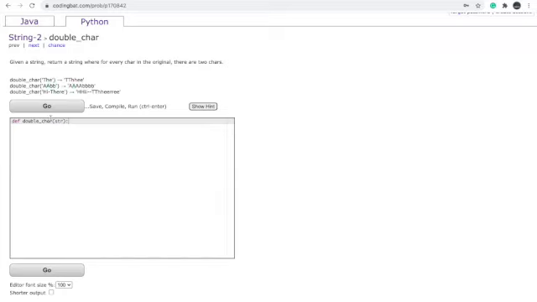So what we're going to want to do is have an output string. This is where we're going to store the string that we're going to output in the end. So we can put return output at the end. But at the moment, this will return an empty string because we haven't actually added anything to it. So what we want to do is go through every character in the original string and add that twice to output. To go through every character in the original string, we're going to have to use a for loop.